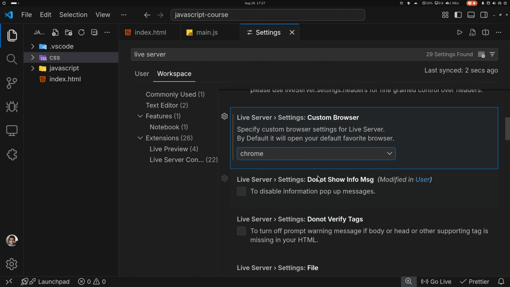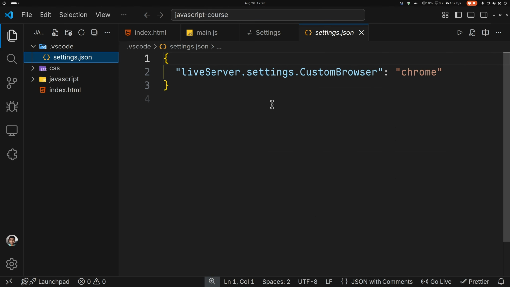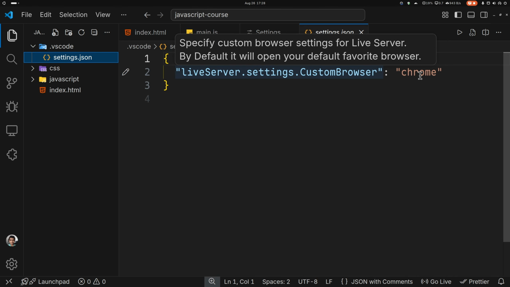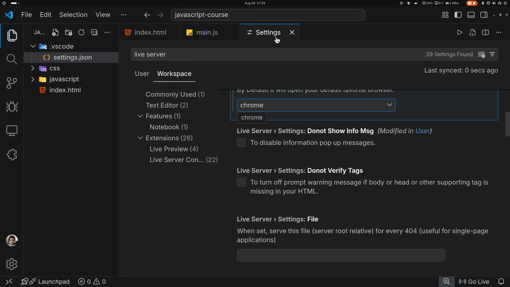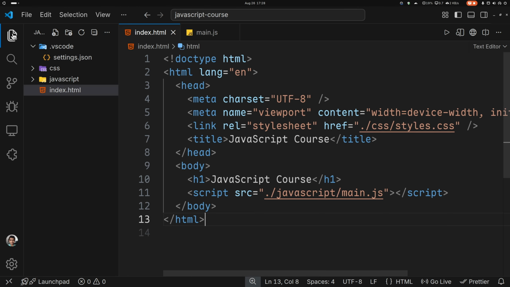Once you do that, on the left side, this .vscode folder will be created. This .vscode folder is basically the editor configuration folder. In case you open up this settings.json, as you can see, it says live server settings custom browser, it is Chrome. So this is really good. Close it up. Now I'll just close this one here.